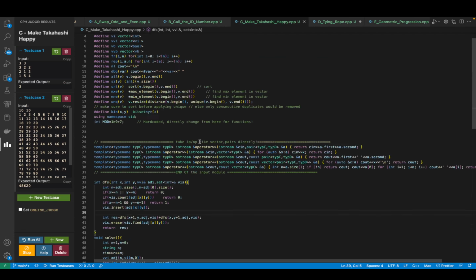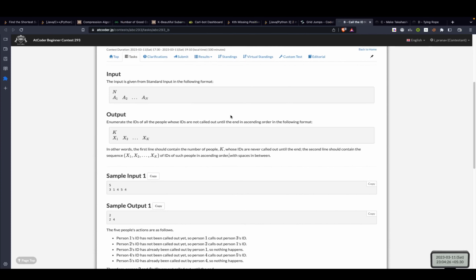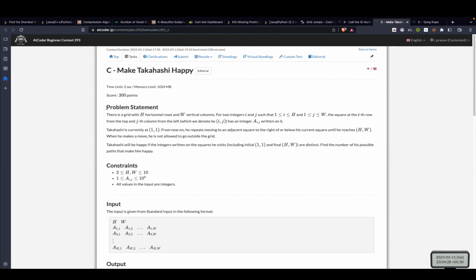Let's move on to problem C. Problem C is a pretty typical and a pretty easy problem. Now you can call it a DP problem or a graph problem. I'll just call it a recursive problem because we don't need to save the states given the constraint. We don't need to save the states or anything like that. So problem C is that there is a grid with height h horizontal rows and w vertical columns. So there's a grid like this.